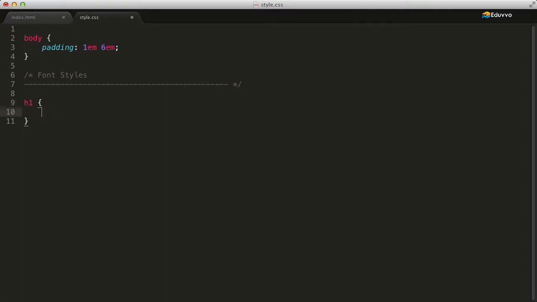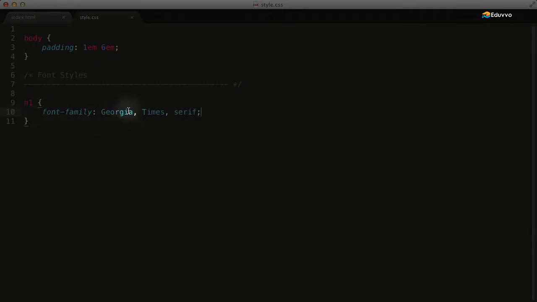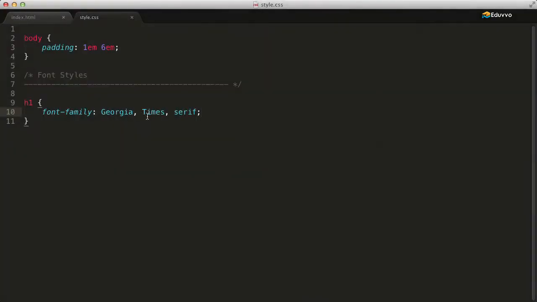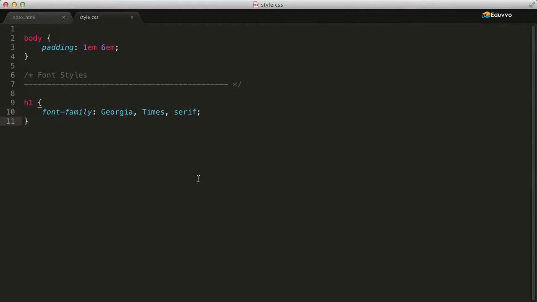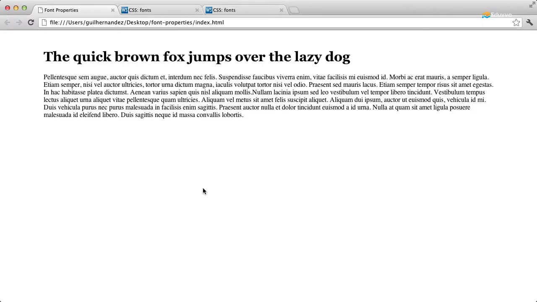We can specify the fonts as a comma-separated list indicating the alternatives. So if the user does not have the first choice installed, the browser will try the alternative font from the list. In this example, if Georgia is available, it will be used when rendering. If not, then Times will be used. If both Georgia and Times are not available, the browser will then use the generic font family of serif as a last resort. It's good practice to include a generic font family as the last alternative in the font stack.